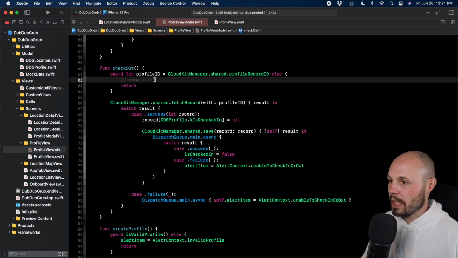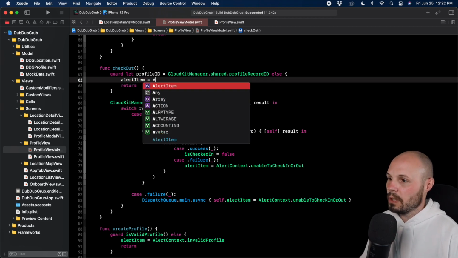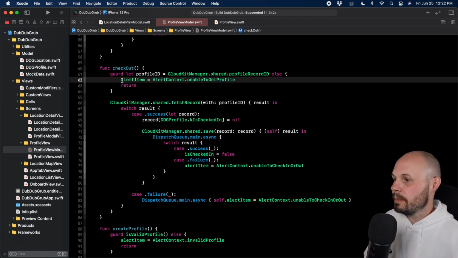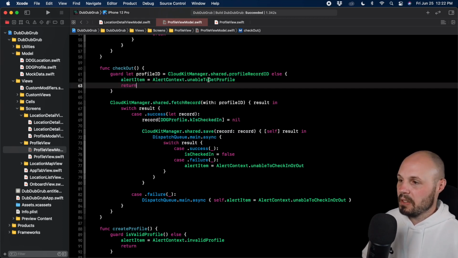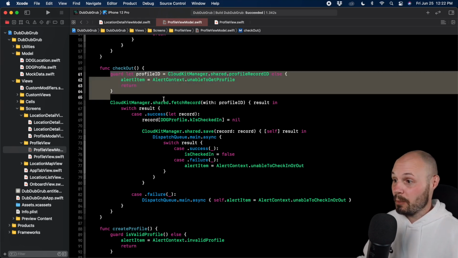Well, let's do our alert item here. We'll say alertItem equals AlertContext.unableToGetProfile. And again, this should never happen, but just in case it does, we do show them an alert because they're pressing a button. We should show them something if it goes wrong. Okay, so I just explained what the first step was.